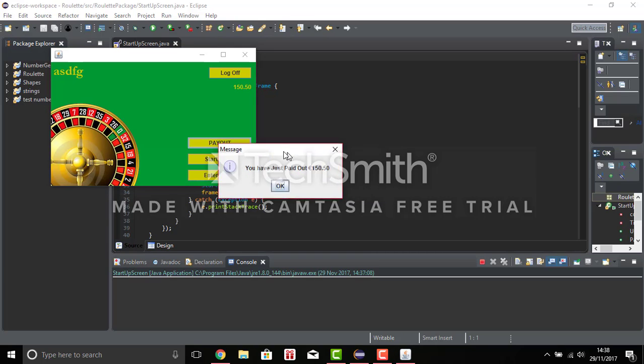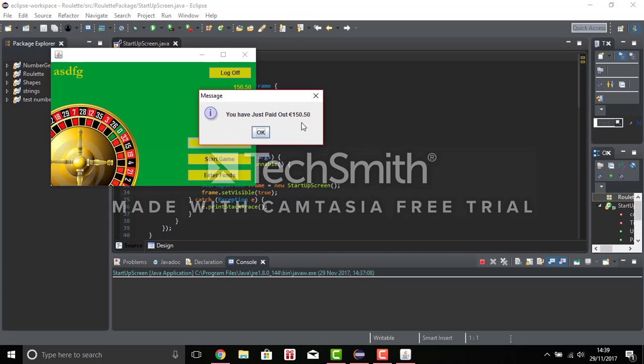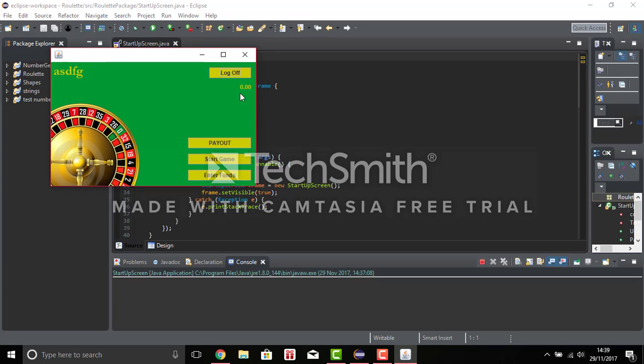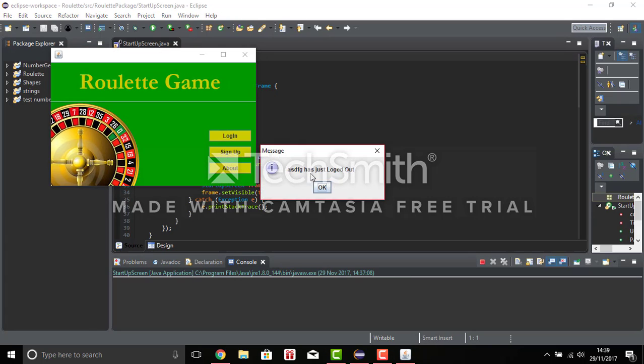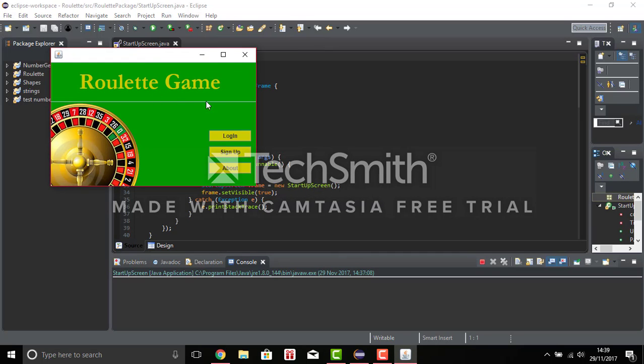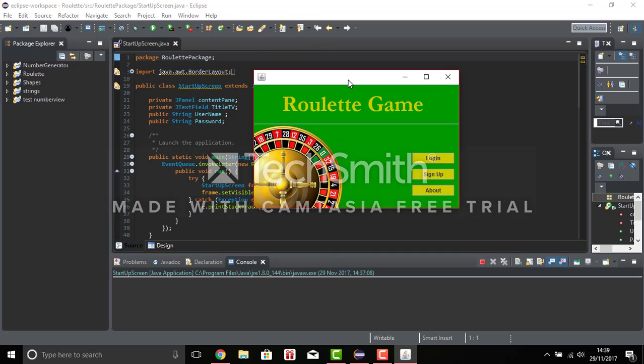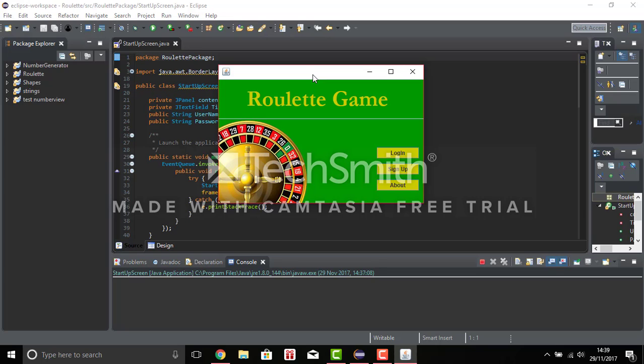It brings up a little JOptionPane that tells you you've just paid out 150 euro and 50 cents, and then it resets the page and the funds get reset to 0. Your name still stays the same though, and then you can log off and it tells you you've just logged out. So that's basically how the game's going to work. There's going to be another few pages added on, and it's all going to be connected through the GUI.